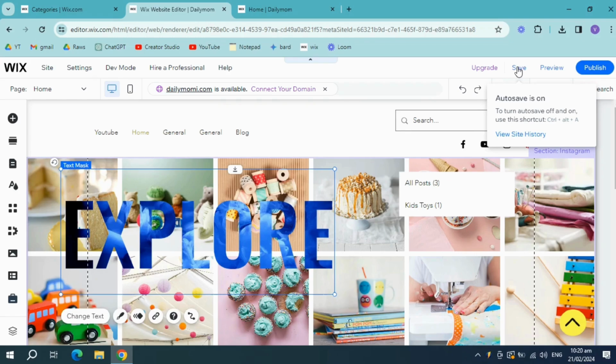You can also turn autosave off or on. To do that, just click on the shortcut, which is Control-Alt-A. So let's try to do that, Control-Alt-A. And then as you can see, autosave is off. And then let's turn it on right here using the same command. As you can see, it's been turned on.